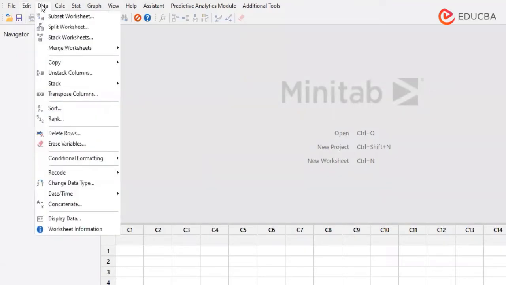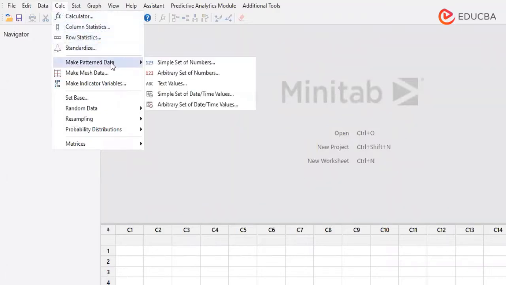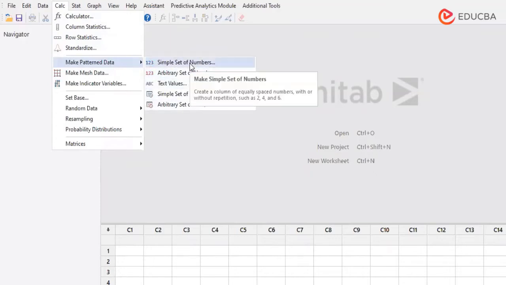Thereafter, we have the data menu in which you can subset the worksheet. You can split the worksheet. You can stack the worksheet and merge worksheets. These are the additional features that are part of the software. We have the calculator inbuilt, column statistics, row statistics. We can make patterned data. These are the set of common features that you'll be using if you want to make patterned data.